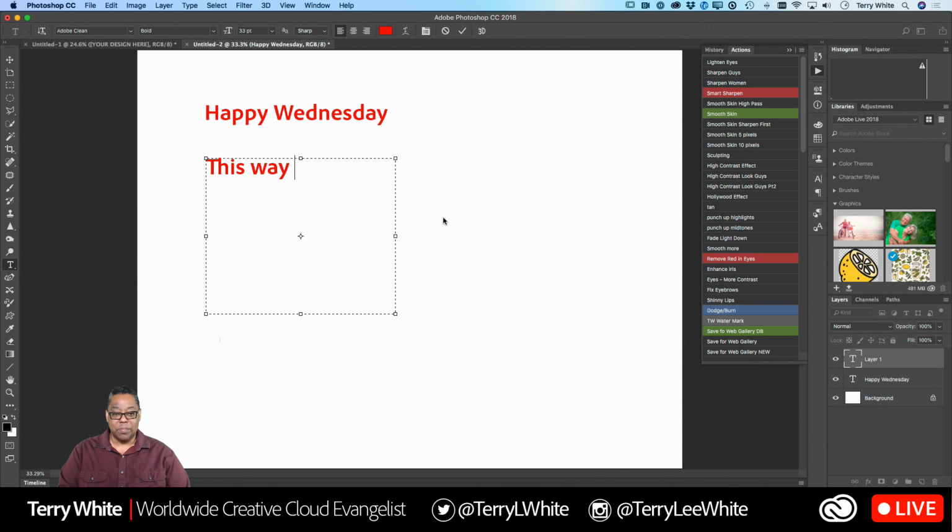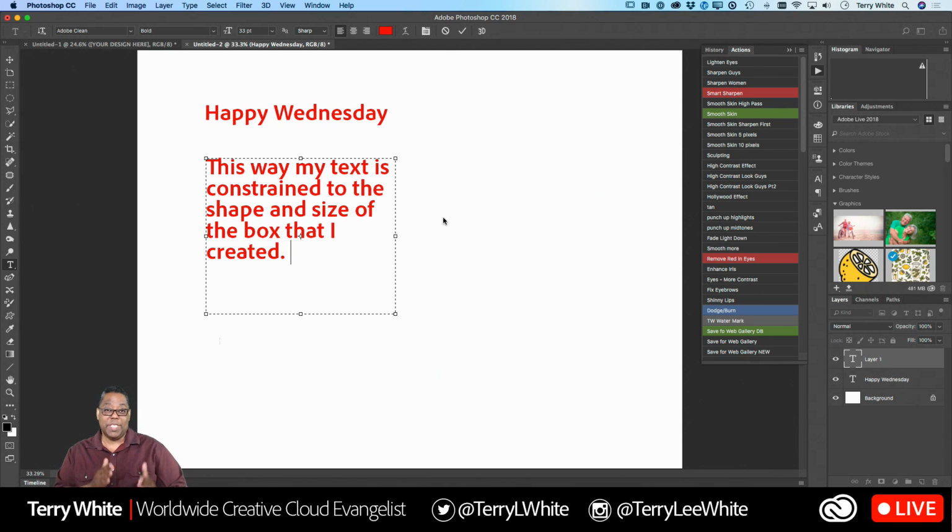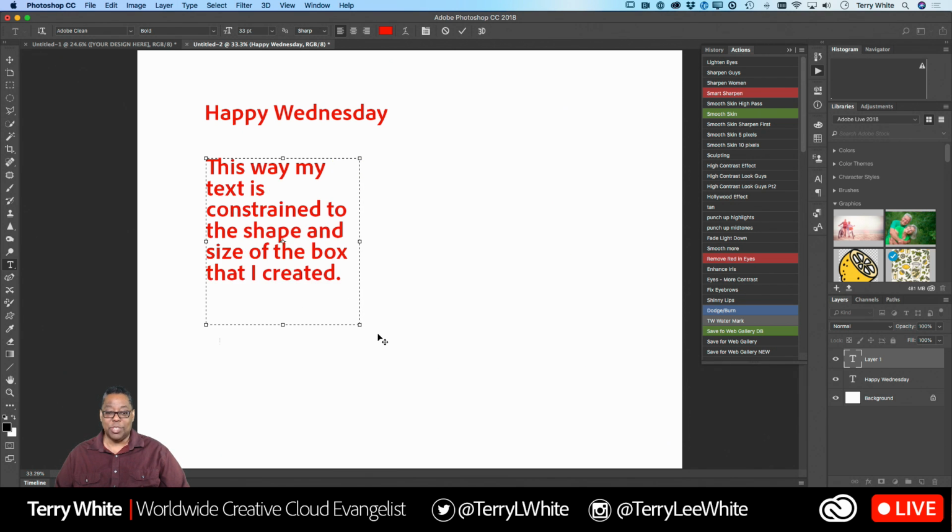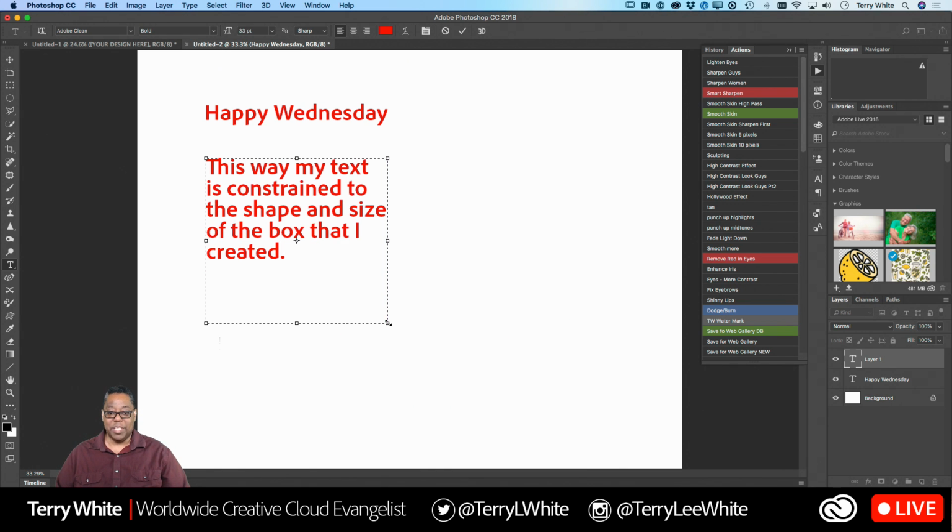This way, my text is constrained to the shape and size of the box that I created. So it will wrap the text around accordingly. If you change the shape of the box, it will still wrap the text instead of scaling the text. So that's another big difference. And of course, once I commit to it, the box goes away, but technically it's still there. It still knows that that's in a box.